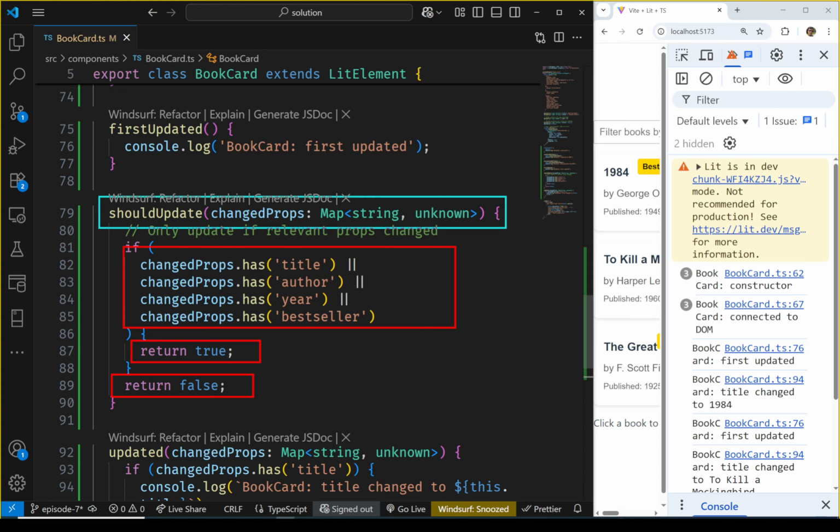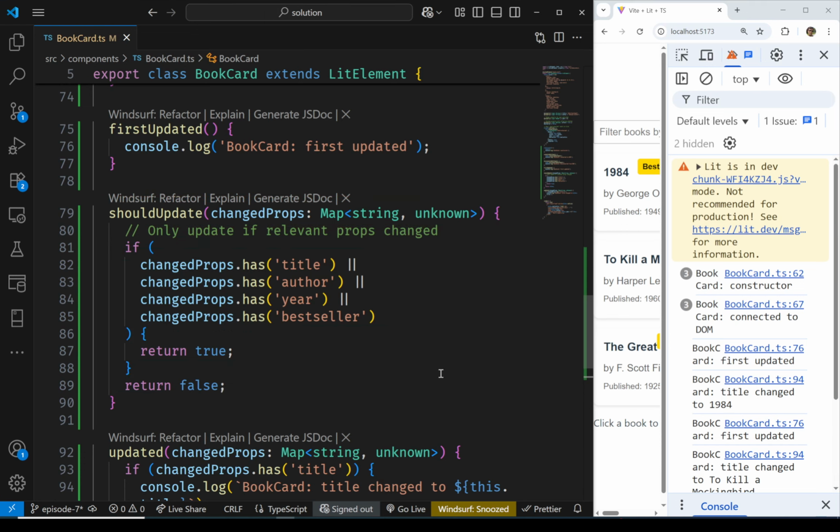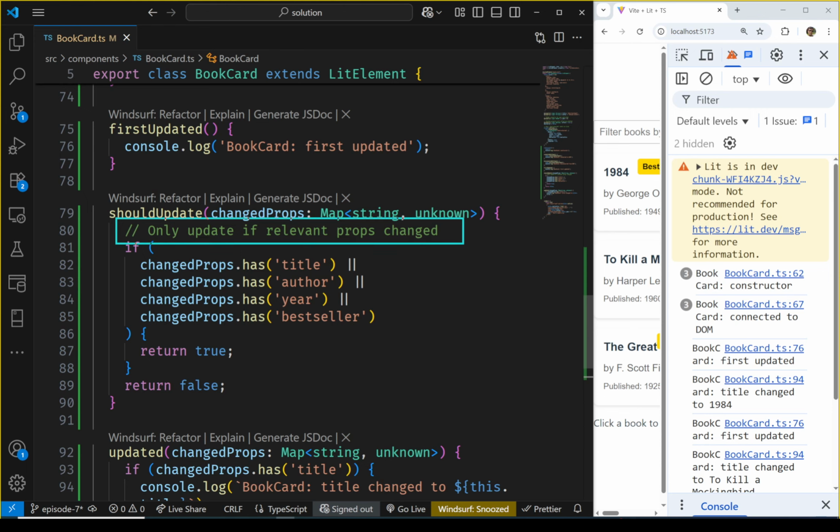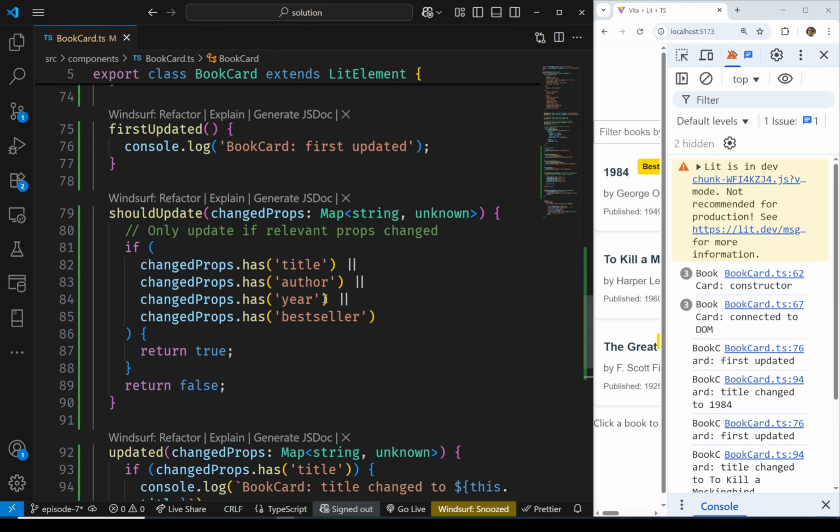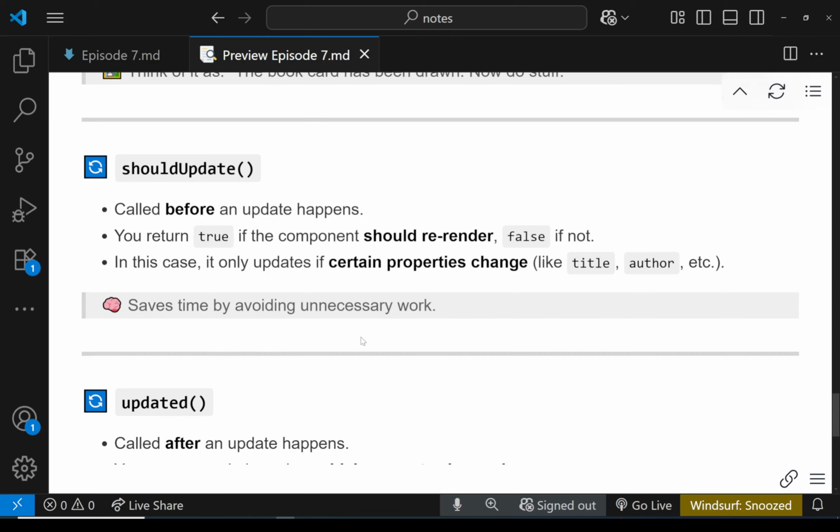So using should update, you can control when the component needs to re-render, to avoid unnecessary re-renders of the component and boost the performance of your application. So as the comment says, only update if relevant props changed. And we've got 4 different props: title, author, year, and bestseller. So that was should update.